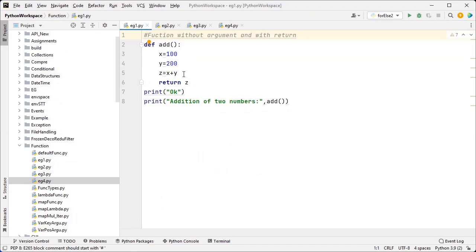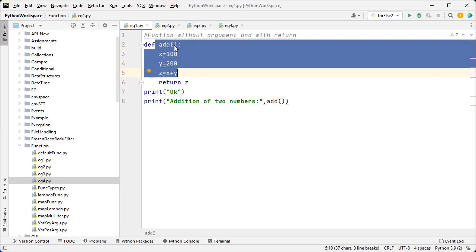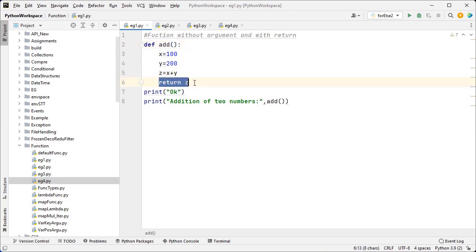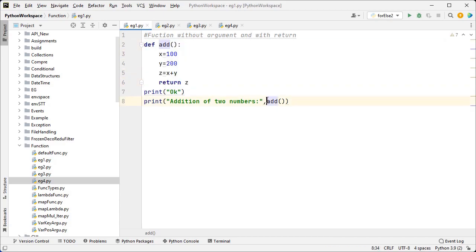Here in this example, I have used the return keyword but I didn't pass any arguments. So what type is this? Function without argument but with return value. Here def is the keyword and this is the name of the function. We already discussed that if we want to create any user-defined function, we need to create two parts: first the definition part and second the call statement.